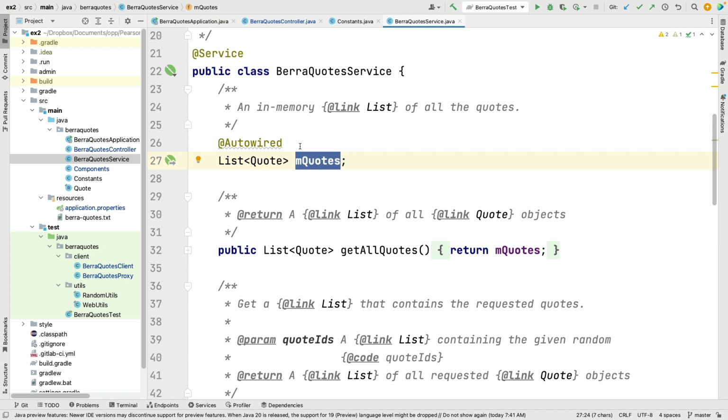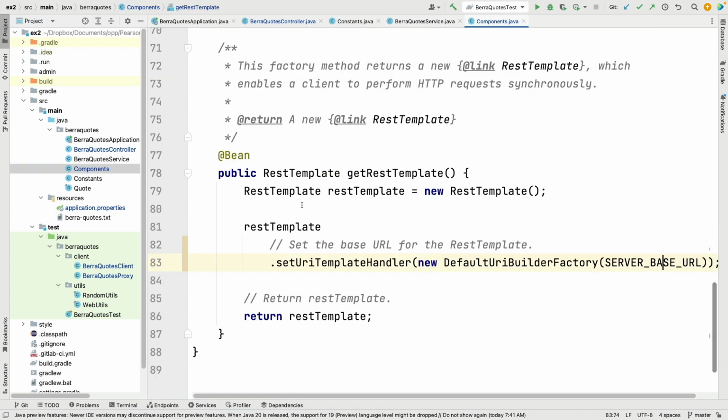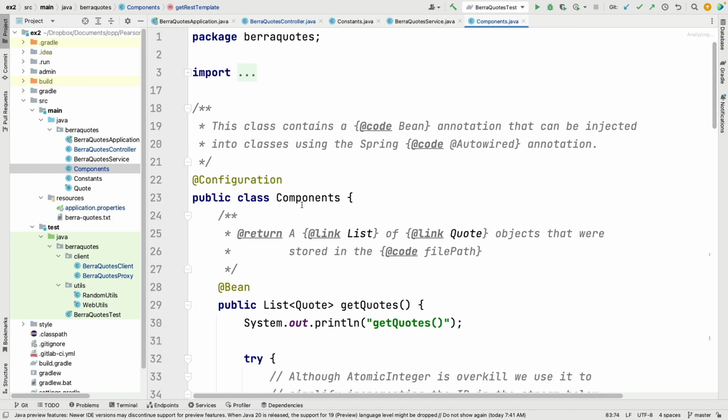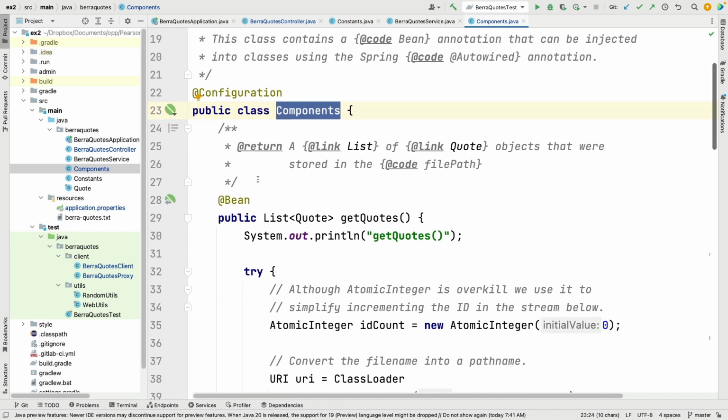And the answer is, we go look at the components class, it gets done by a bean. This is a class called components. We mark it to be a configuration, which means it can contain beans. And we have a couple of beans here.